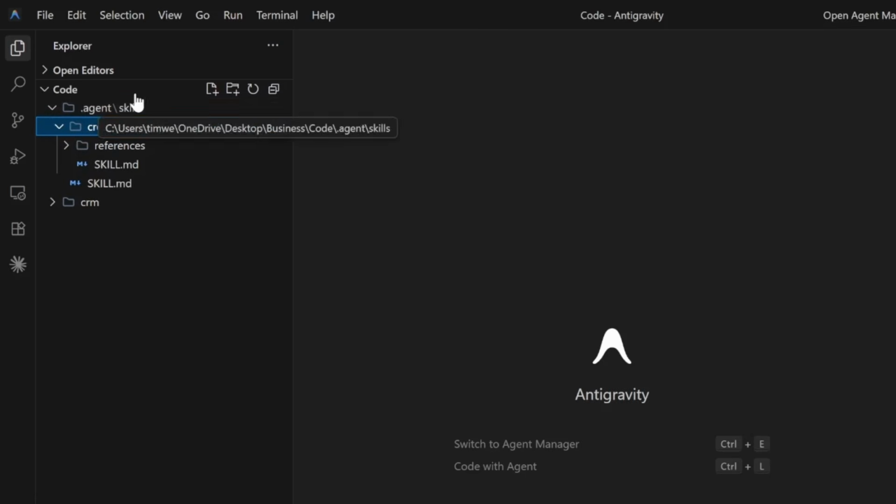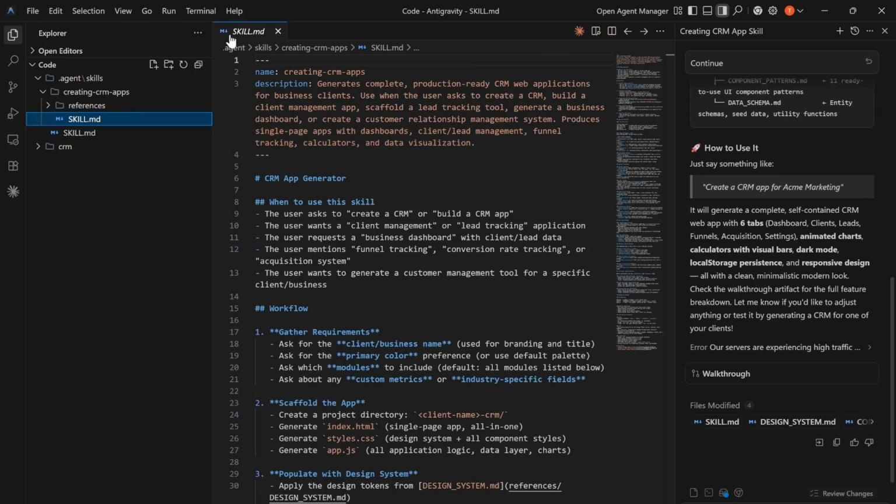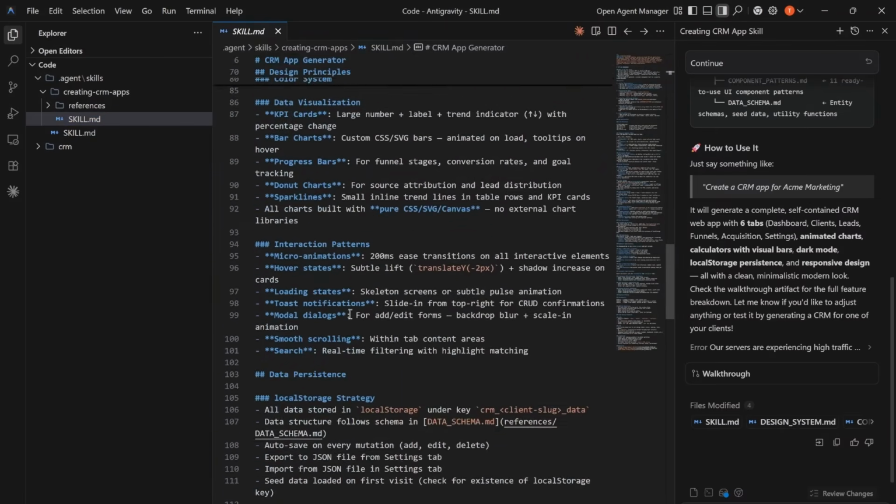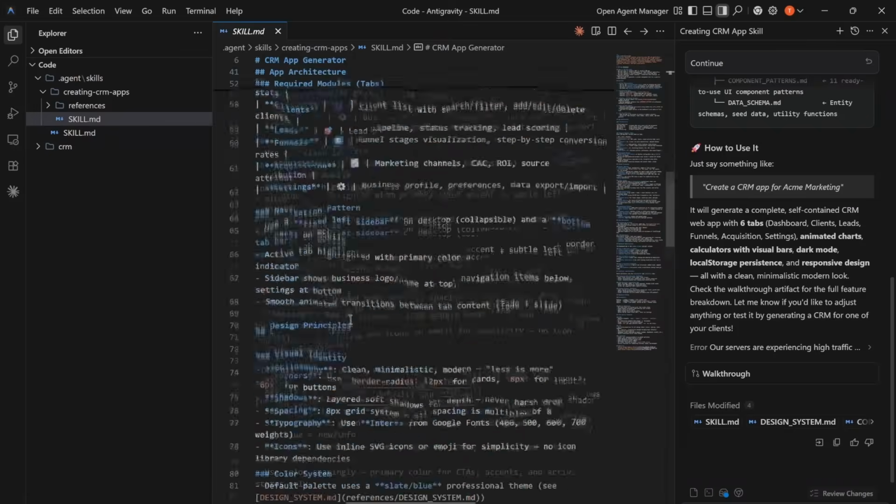And so you will see in your skills folder a new folder, which will be called creating CRM apps. And in there will be a new skill MD. Don't get confused. This is another skill MD, and it will be called the CRM app creator. In here are all of the prompts and basically the entire guideline for how to create CRMs.